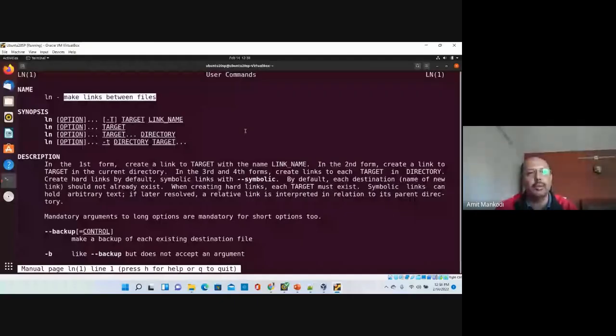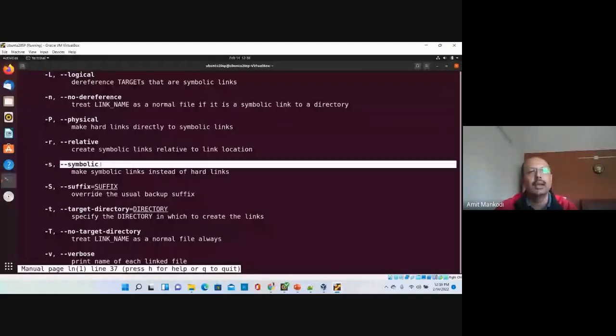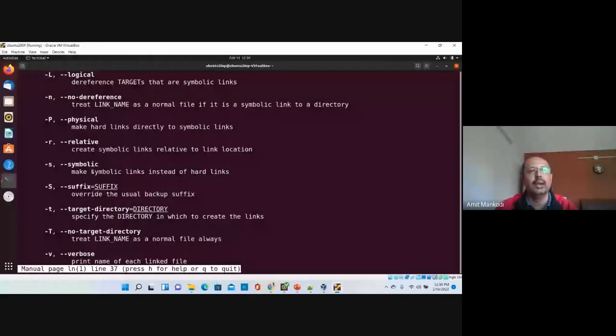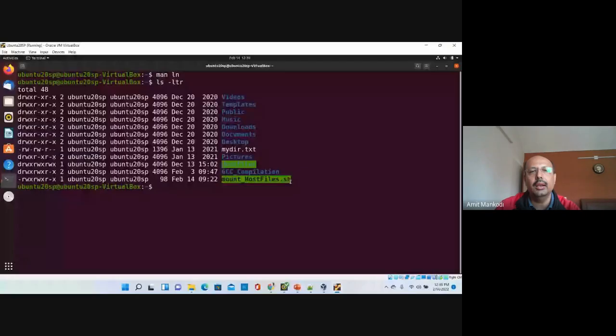If you provide the -s switch, lowercase s, it says create a symbolic link. Symbolic link is soft link instead of hard link. So what I'll do is I'll use our file, the shell file, and create a hard link using that. So ln mount that file name, and then I'm going to call this mount hard.